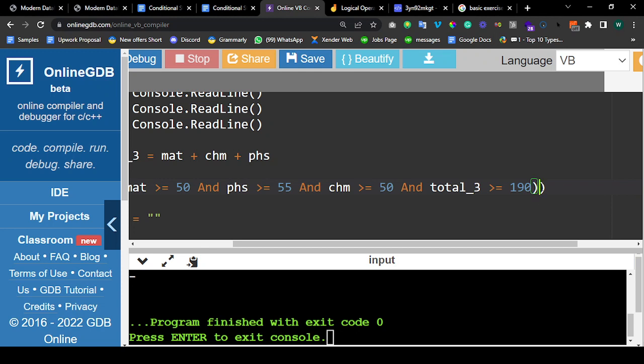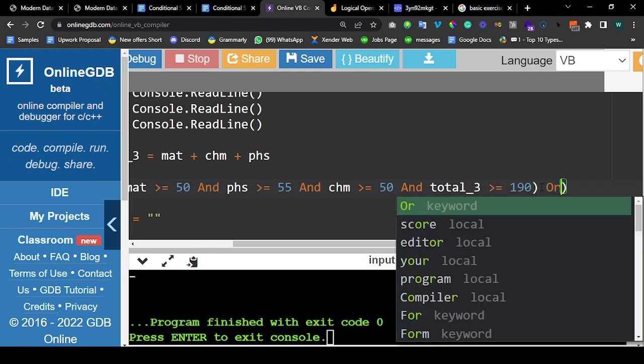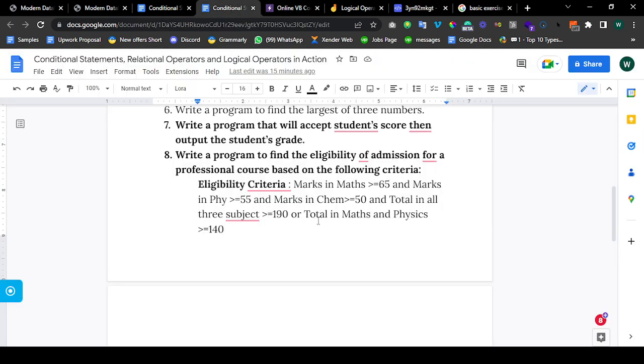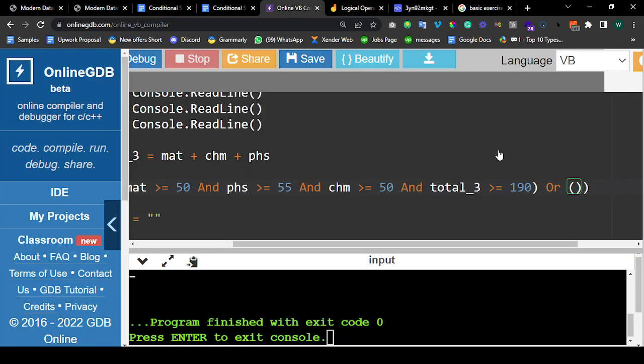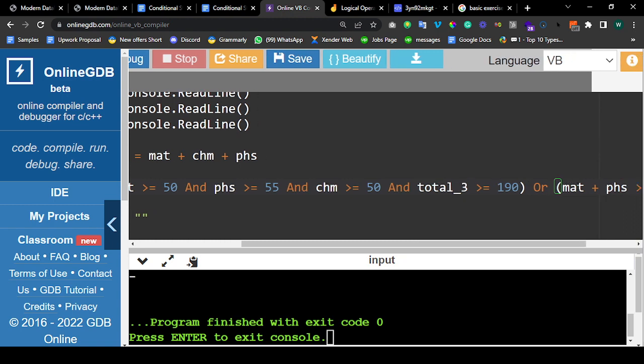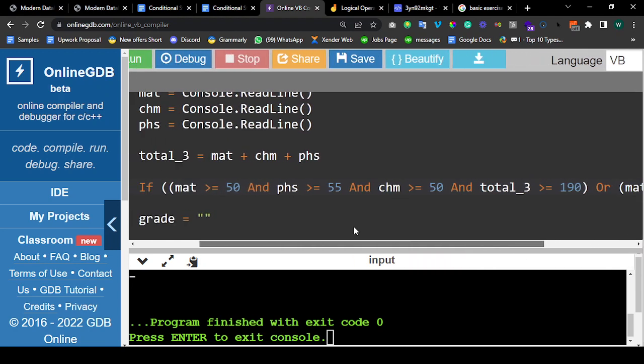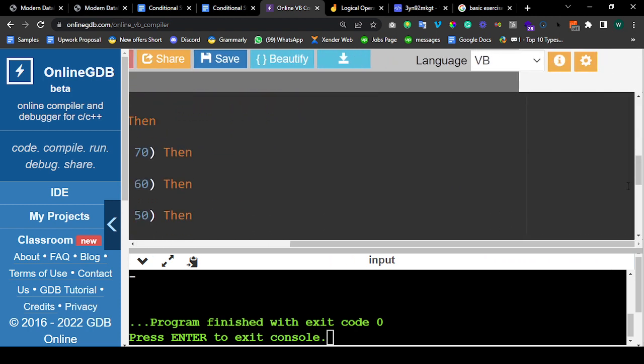or, we open another bracket, or total in maths and physics is greater than or equals to 140. Total in maths and physics, that is MAT plus PHS, greater than or equals to 140? So you can see the way I read a part and come back here. This is our condition.